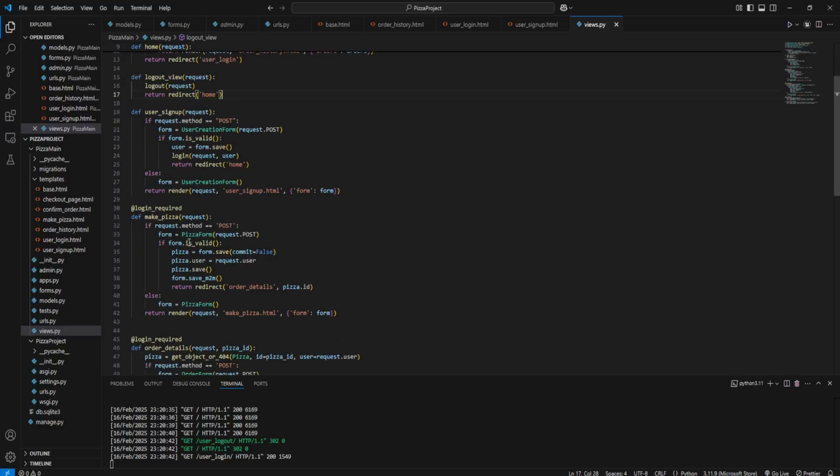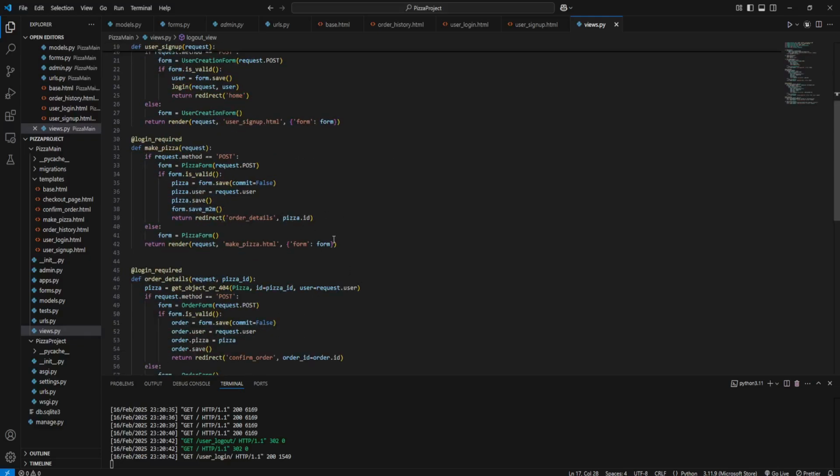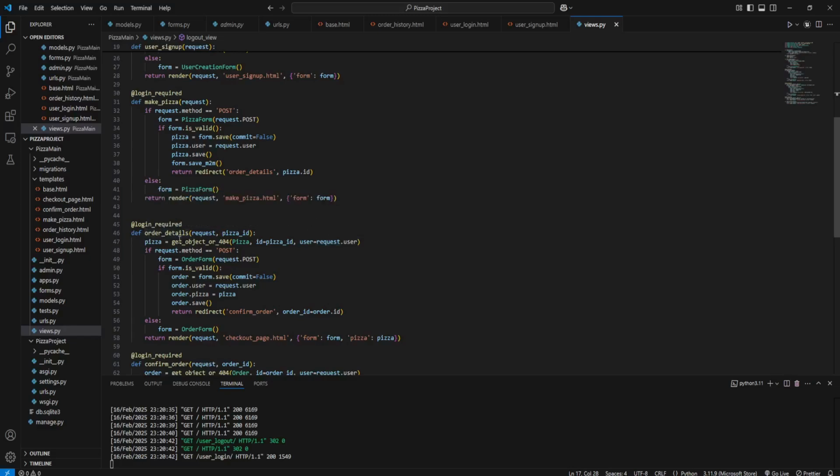Then we have make pizza, which uses the pizza form to let the user put in the values, and if it's valid, then it saves it, assigns it to the user, and saves it with the multiple choice saving for the toppings. Then it redirects them to their details, where the user puts in their details if the object above was valid, and then it uses the order form to put their details in.